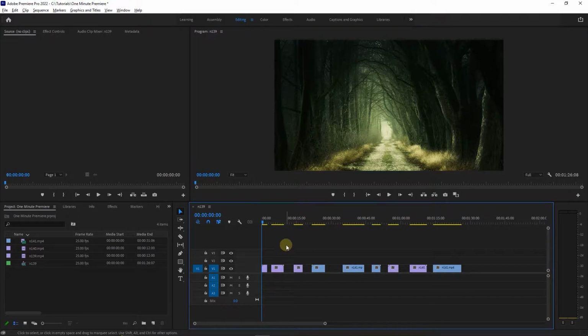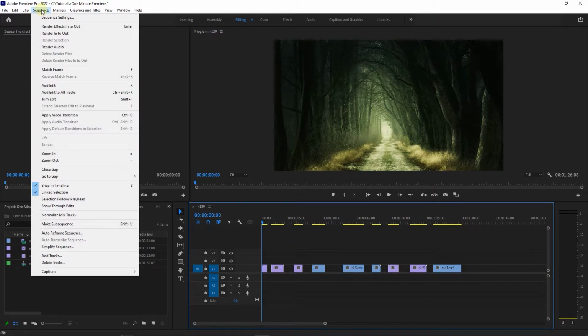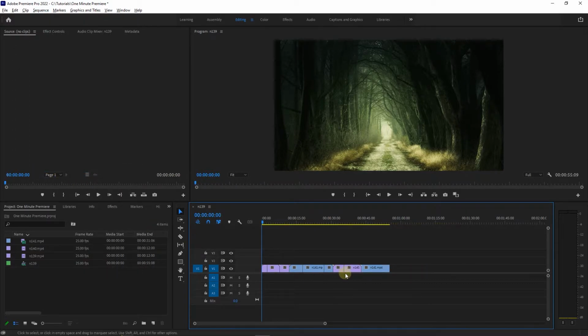First, click anywhere in the timeline to select it. Then go to Sequence, Close Gap, and this will close all the gaps between clips.